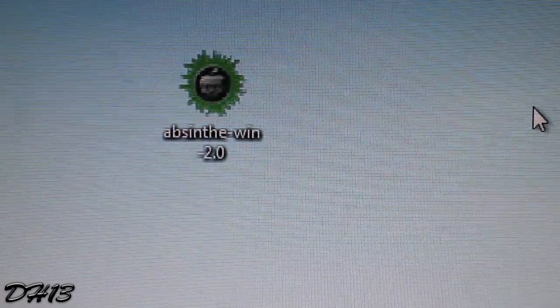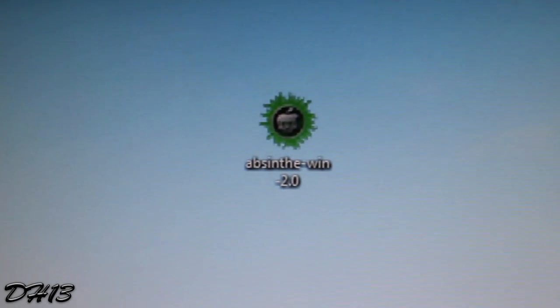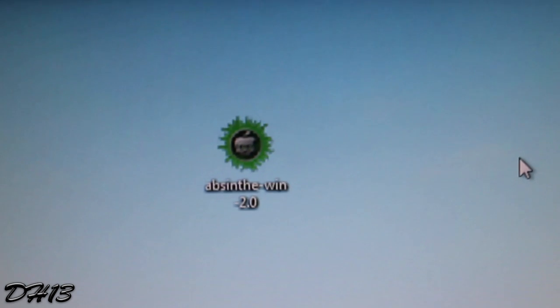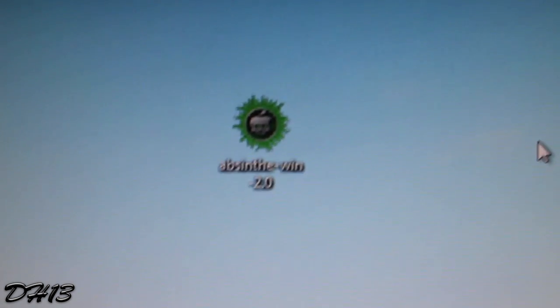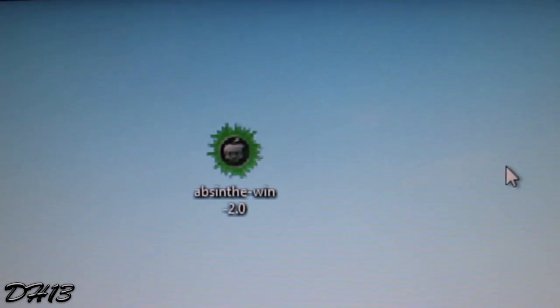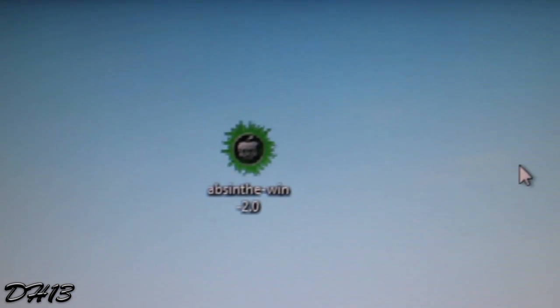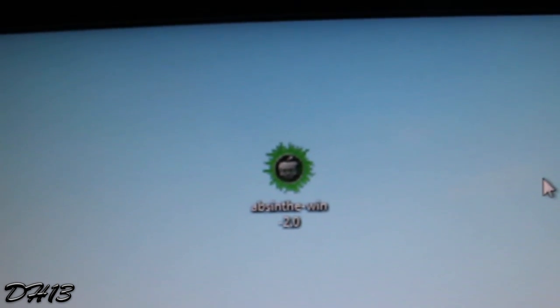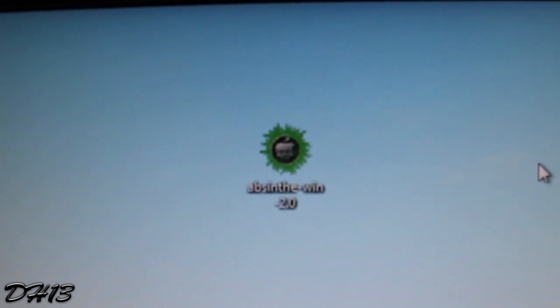So this does work for Windows and Mac, and it only works for firmware 5.1.1, not 5.1. So if you have firmware 5.1, make sure you upgrade to 5.1.1 and then do this tutorial, because it does not work for 5.1. So this is completely untethered for all devices: the iPad 3, iPad 2, iPad 1, the iPhone 4S, the iPhone 4, the iPhone 3GS, the iPod Touch 4G, and the iPod Touch 3G. So all those devices on 5.1.1, this is completely untethered for.